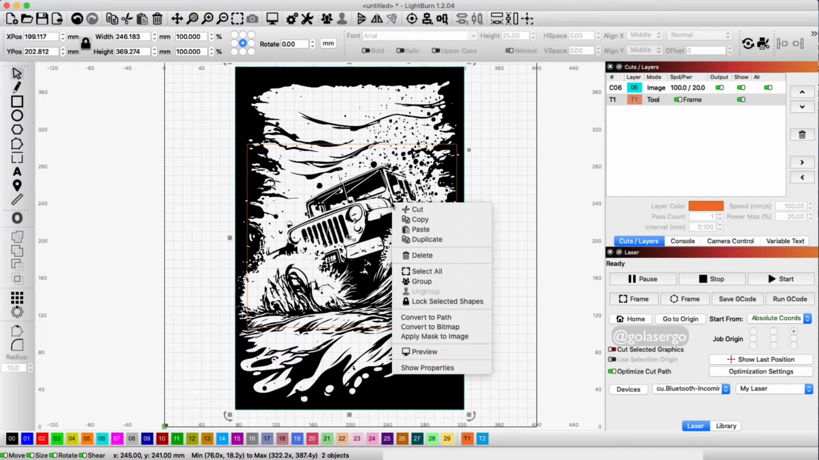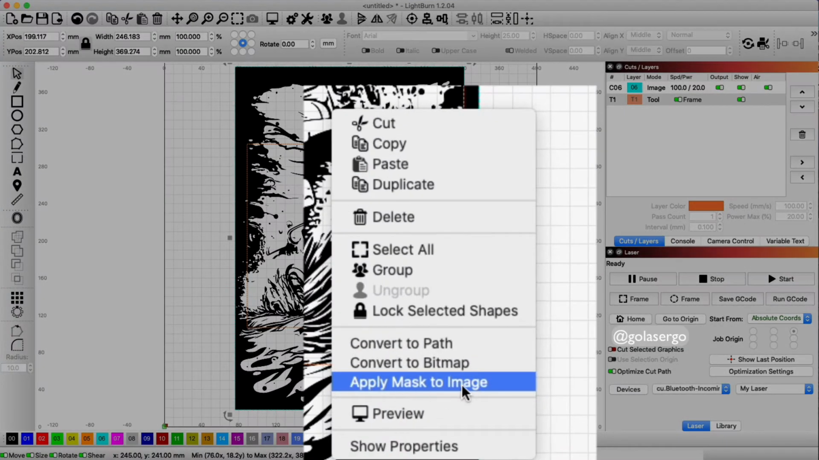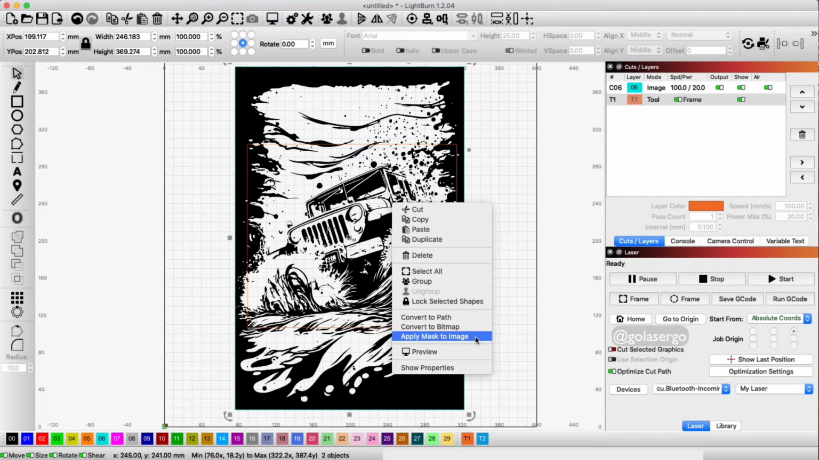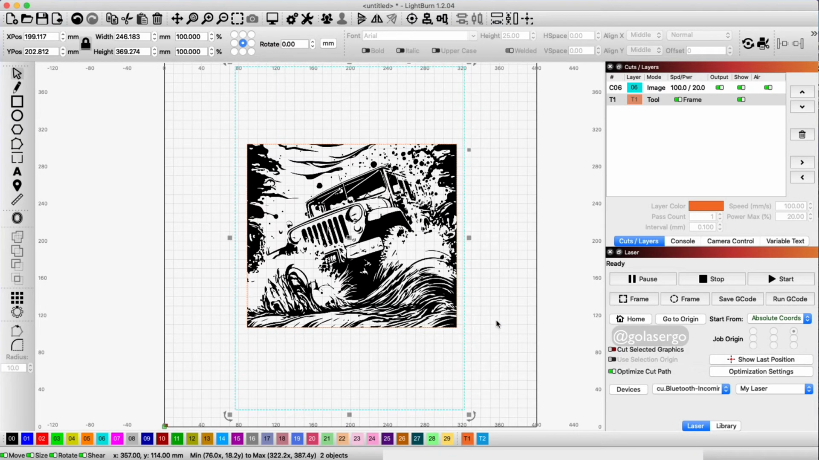and then I'm going to right click, and you'll see you get this option, apply mask to image. Now if you don't see that, it means you haven't done this process correctly. So make sure you change the layer to a tool layer, and make sure you've selected both of these so that both are selected nicely, and then you'll see that option appear. So just click apply mask to image, and you can see how that's done it there.